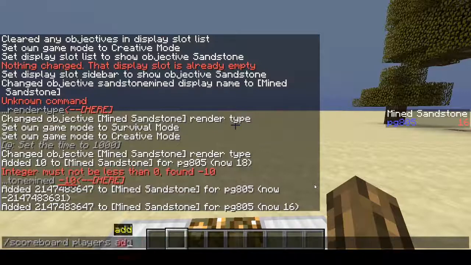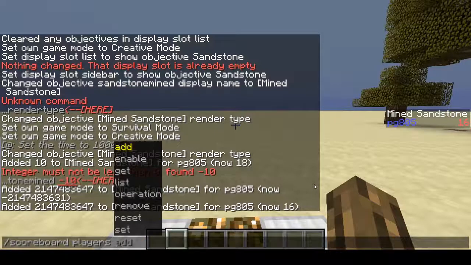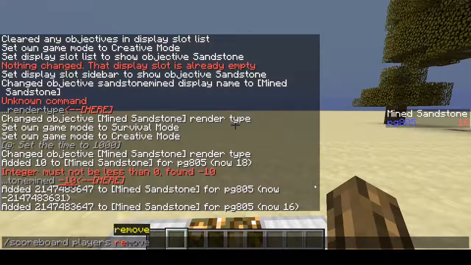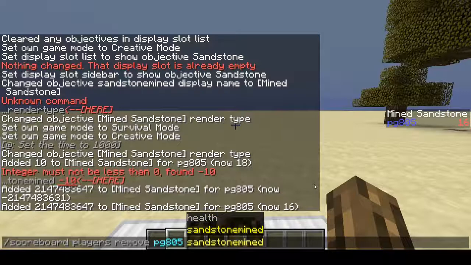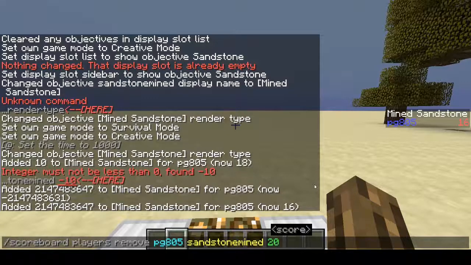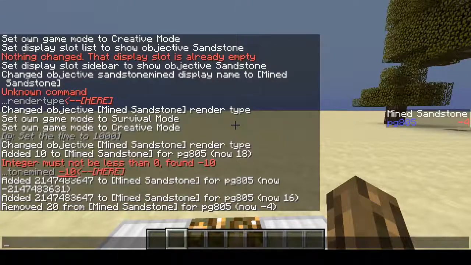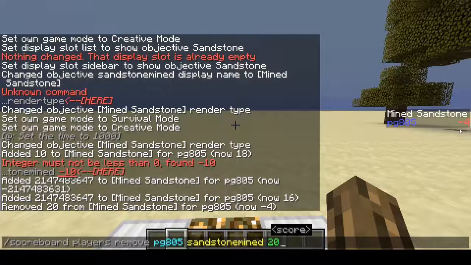So yes, add is how we add to a score. Remove is going to be the counterpart. That's essentially how we're going to subtract. So you see, if I do sandstone mined and I do 20, the scores can be negative, but you have to actually use the remove command to do that, because it's only going to increment up if I actually just mine. But while I'm manipulating stuff, it can be negative.